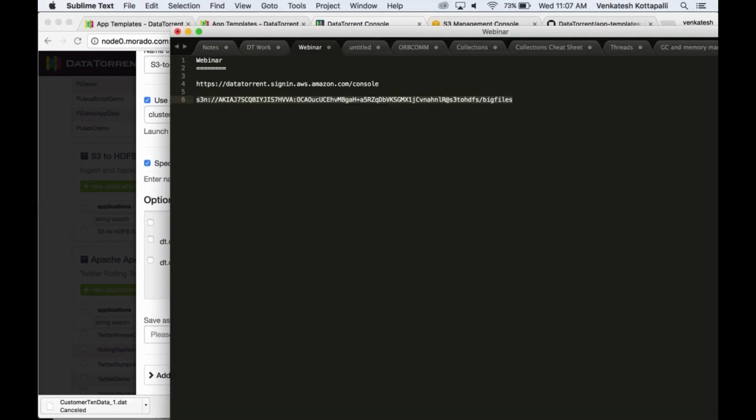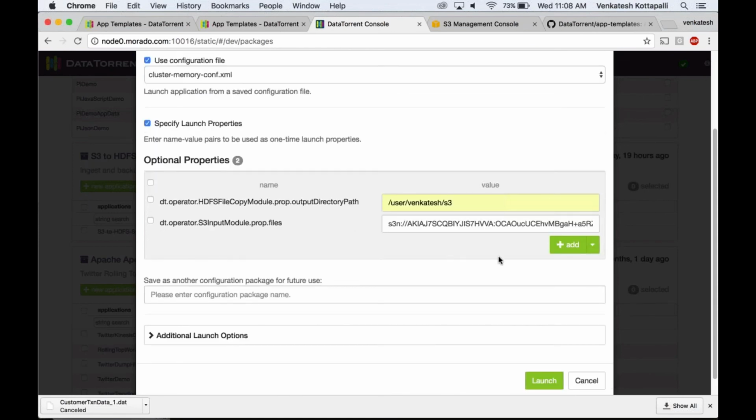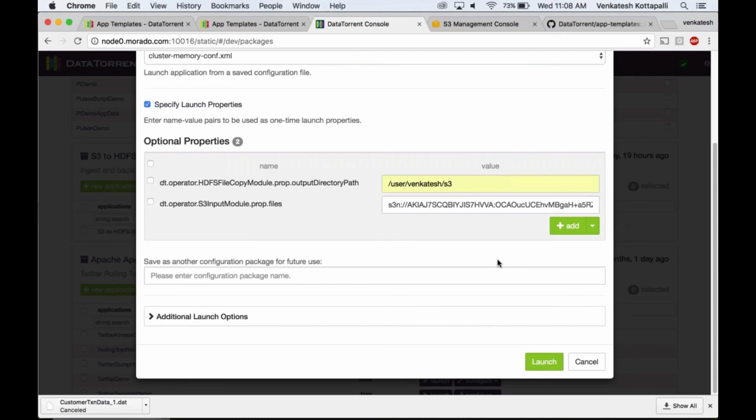I already have the details. Okay, so this is the bucket and this is the directory under the bucket. What the application will do is continuously poll for that directory, and if there are any files ingested onto that directory, it will start an ingestion process from that directory onto the HDFS location.